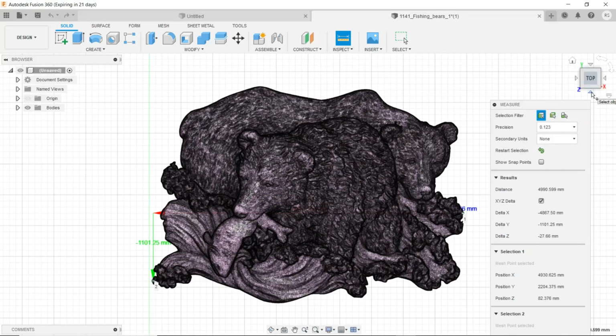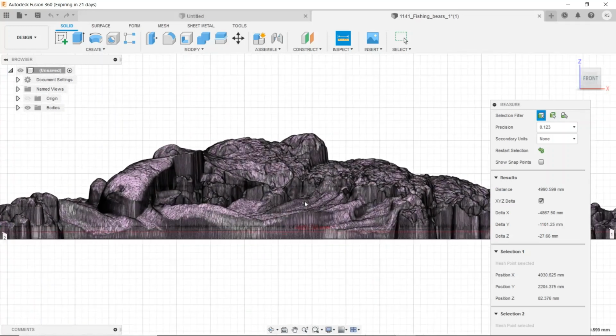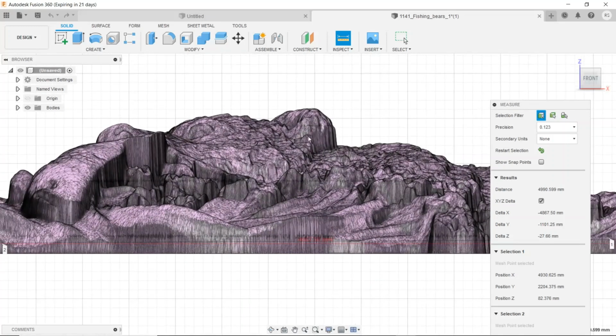If you go up here and click your view cube, you can come down to the front view. We can run our mouse wheel and zoom in on this, and look and see how wide this is. Let's reset our selections.